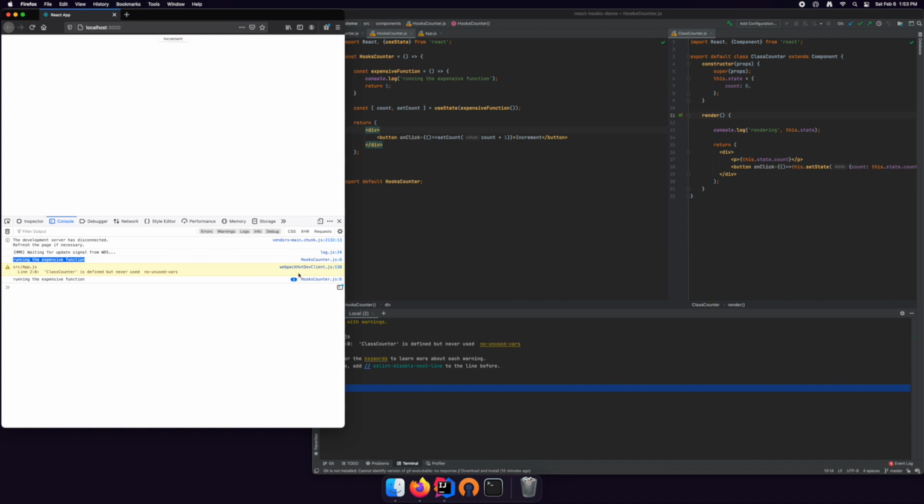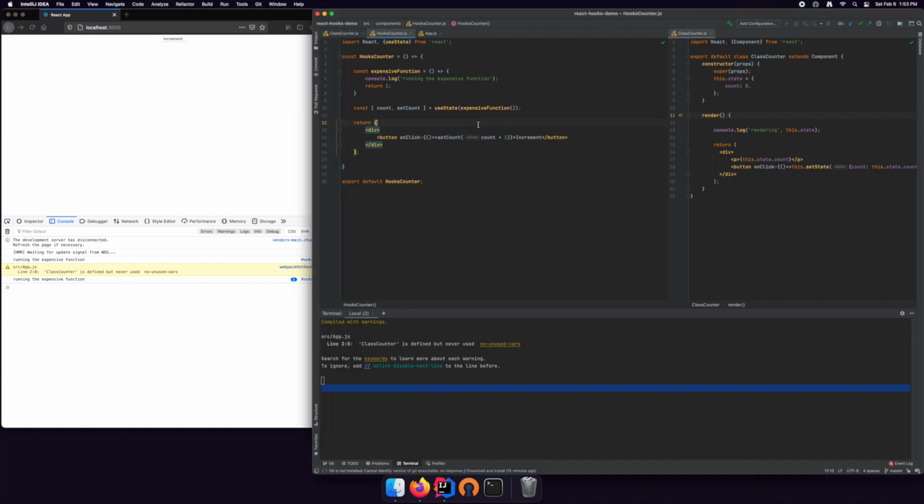And you can see this counter right here, 3, 4, 5. You can see it's running the expensive function every single time that this function is re-rendered, even though we really don't need the initial value anymore. We only needed the initial value on the initial render. We don't actually want to keep running this expensive function over and over again. So there's a very easy way of solving this.